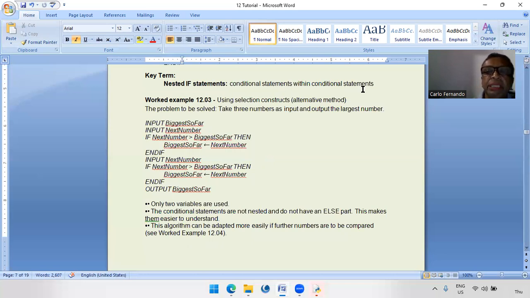Conditional statements within a conditional statement. Worked example 12.03 using selection constructs, that is an alternative method. The problem to be solved, take three numbers as input and output the largest number. Same question. This time we are changing, not number 1, number 2, number 3. We are inputting biggest so far. We are using this variable biggest so far. The very first number will go into that. Then input next number, that is the second number.